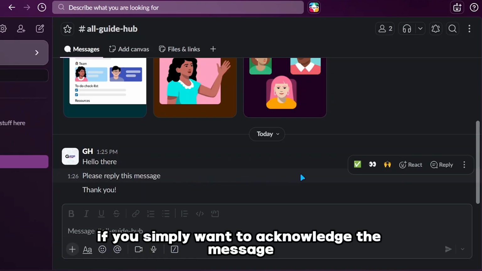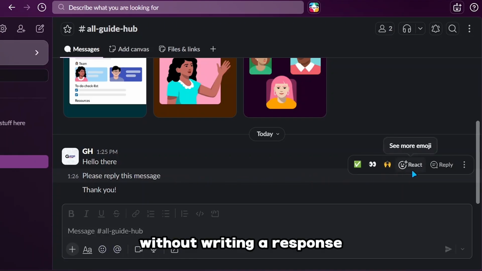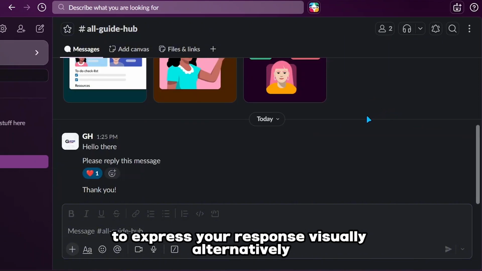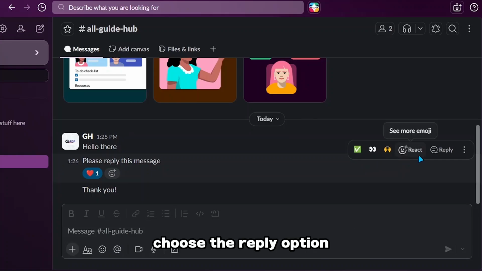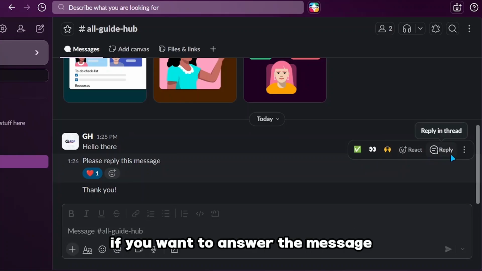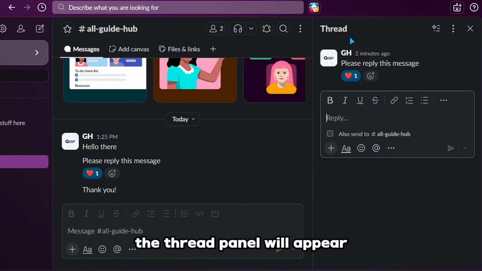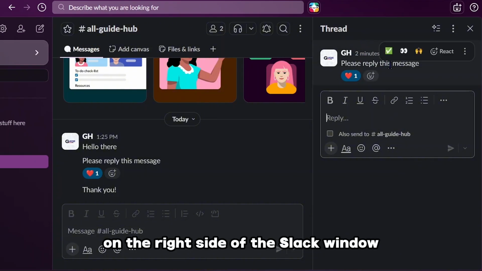If you simply want to acknowledge the message without writing a response, click one of the available emoji reactions to express your response visually. Alternatively, choose the reply option if you want to answer the message in a dedicated thread. After selecting Reply, the thread panel will appear on the right side of the Slack window.